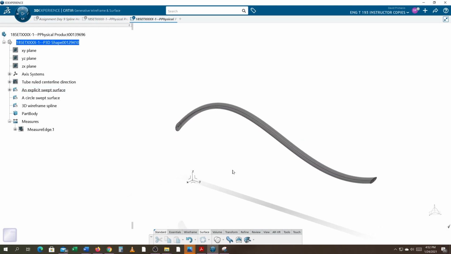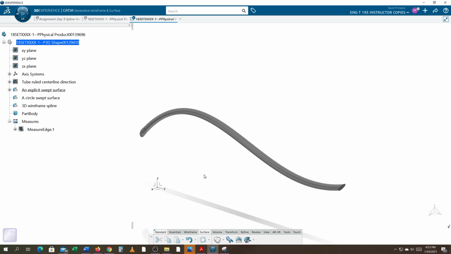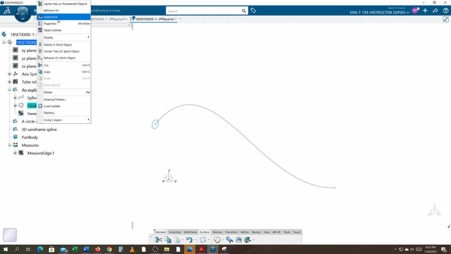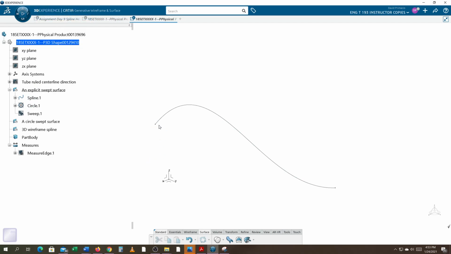I don't want that in this case, so just for kicks I'm going to hide this so I can compare the difference. And with surfacing, a lot of times you make several surfaces and compare the surfaces together to see which one you like. So in this case, I really don't like the circle itself. What I want is to start a circle that's normal to this curve at that point.